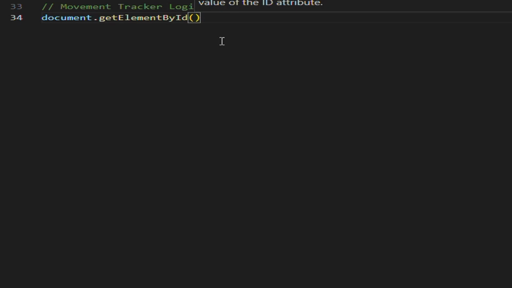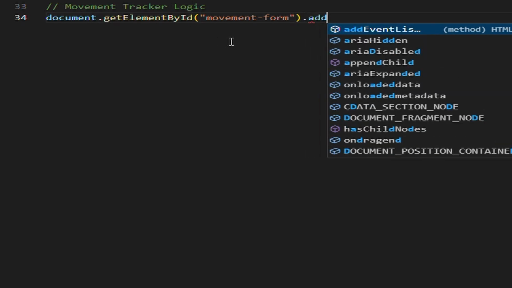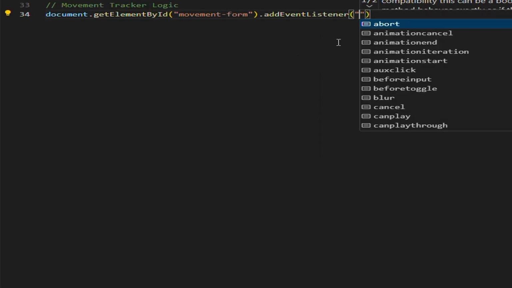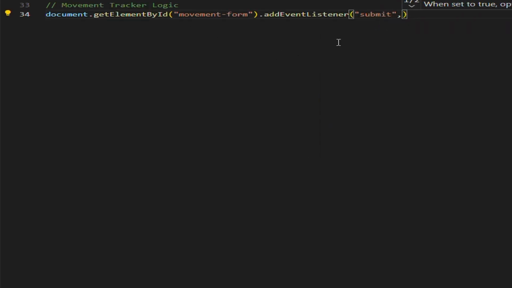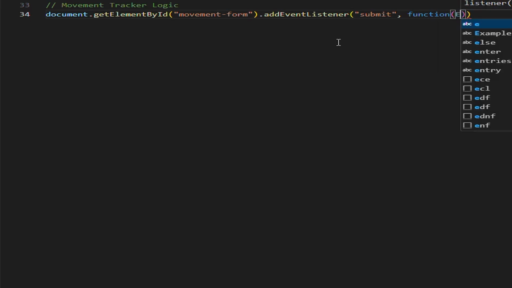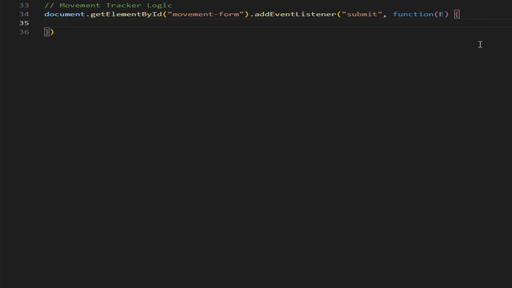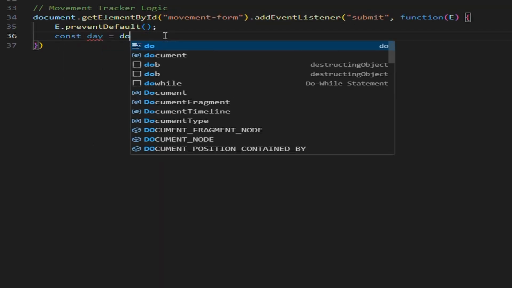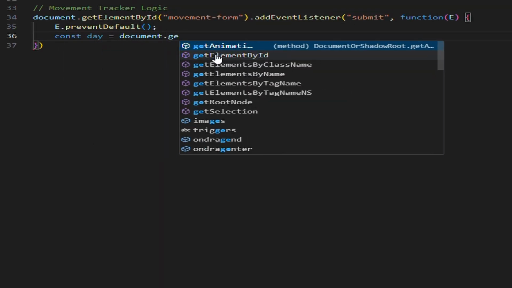This will start off similar to the food section. We will access the document again and get the form element with the ID movement form, and add an event listener for submit. We will need the event object so we can stop the default behavior again. We will use prevent default for this. Next, we need to access each section on the movement form.